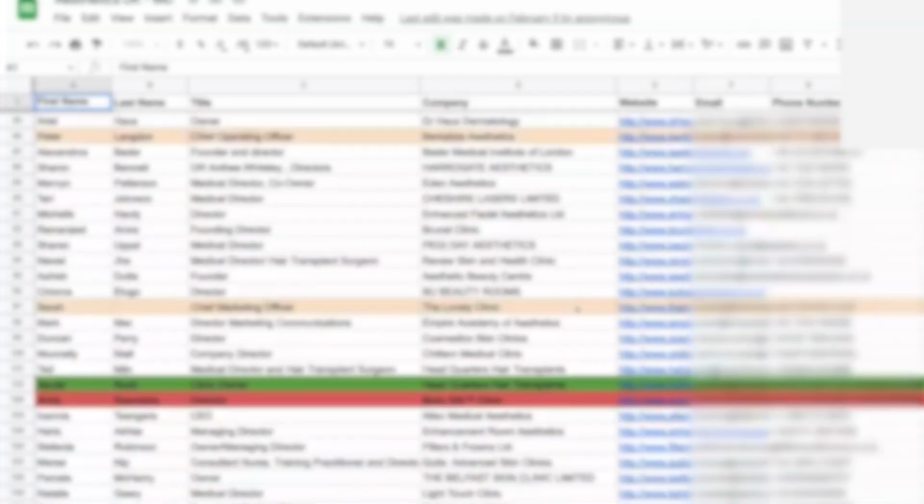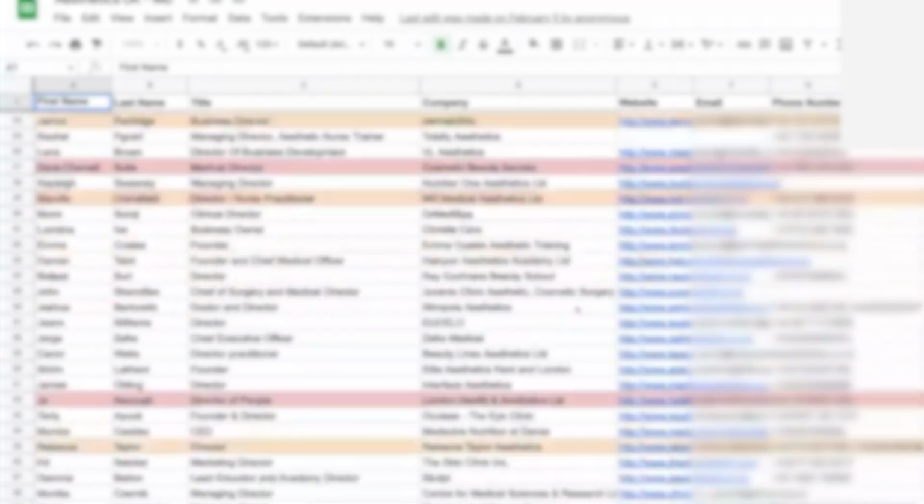And the goal on day 1 is not perfection. It's all about momentum. So you don't want to overthink it, because by the end of the day, you should have a solid list of 50 to 100 people that you can reach out to tomorrow.